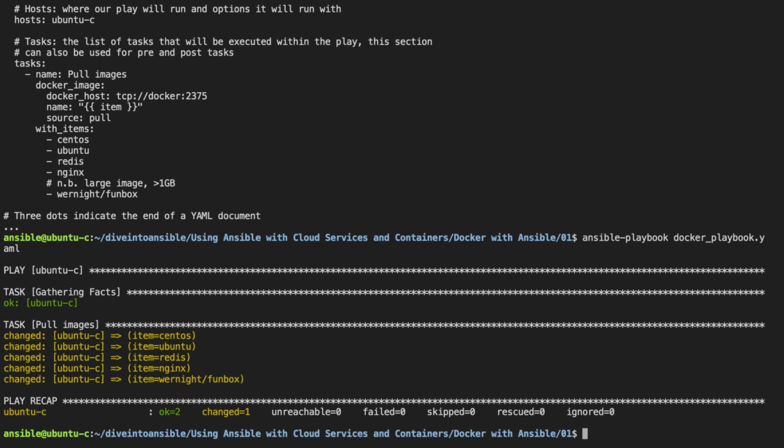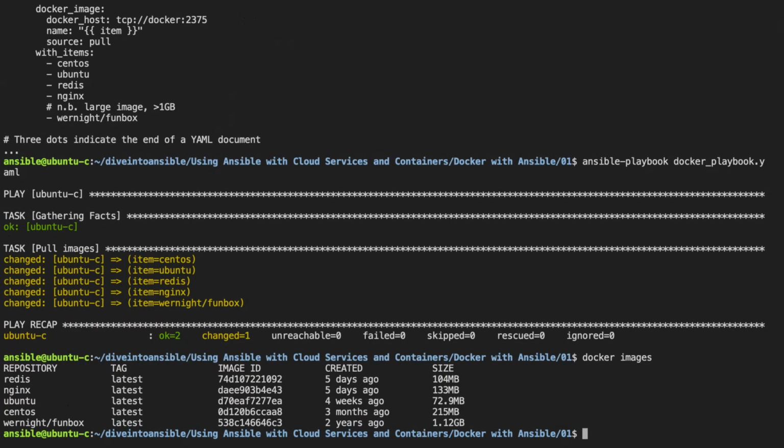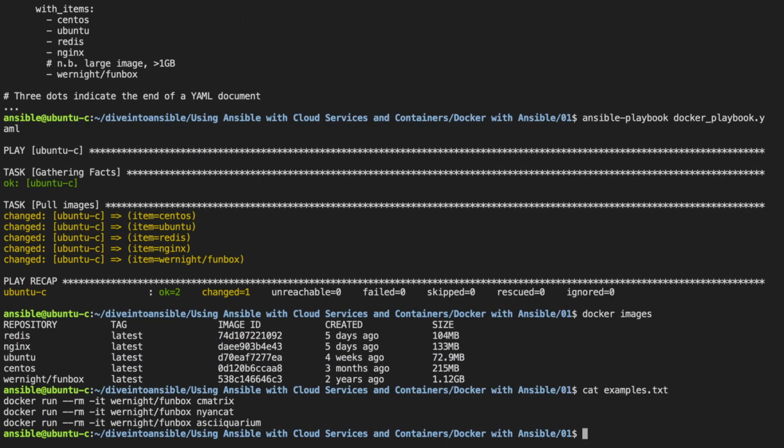Okay, perfect. And if we now check with docker images, you can see that we've got these images listed there. Okay, let's give them a go. If you have a look, there's an examples.txt file. I've added some friendly examples you can try. When you do so, you'll need to press either Q or Control-C to exit.